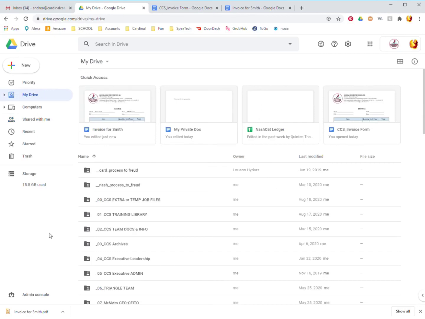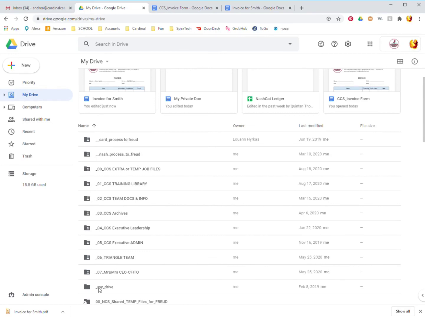So that shows you how to create documents within your own My Drive to keep it private and personal, or if you want to share it with a team member or multiple team members, just make sure you go to the folder first and then create a new folder or a new file. So those are the tips on creating and copying documents within Google Drive.